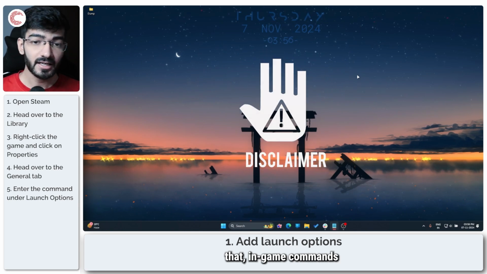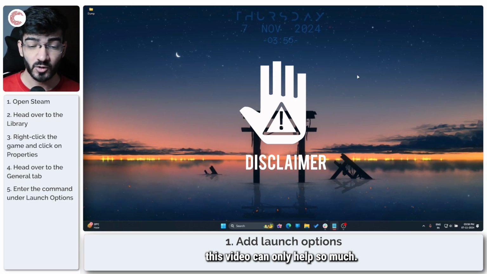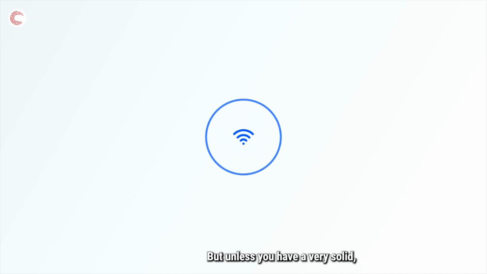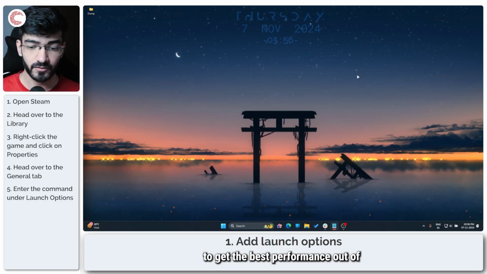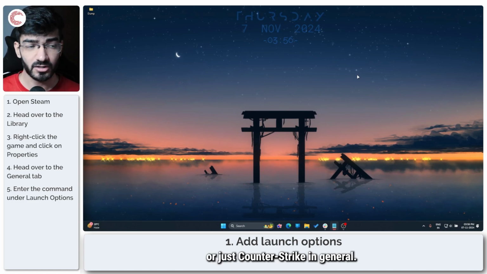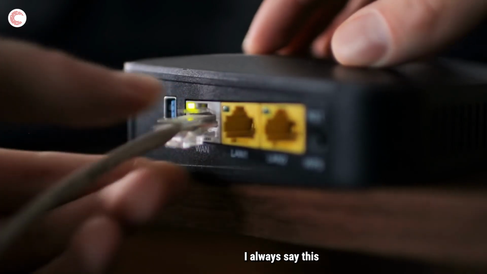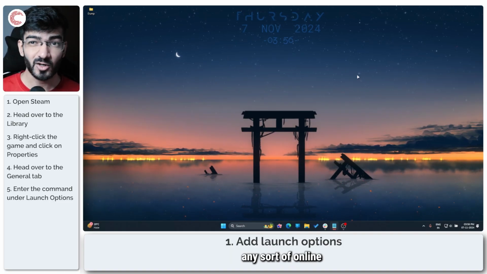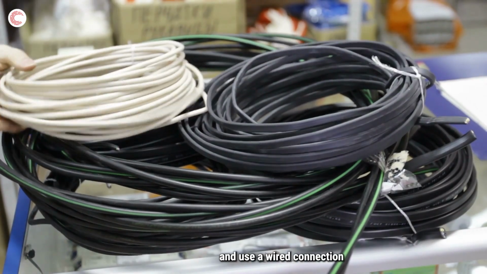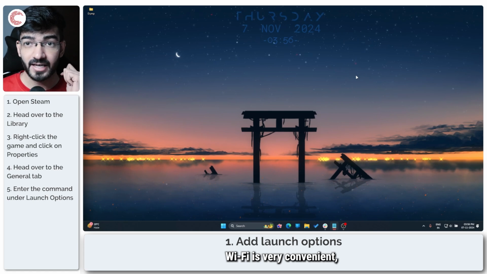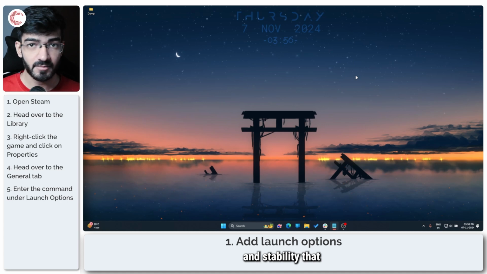Do keep in mind that in-game commands and any other fixes that we'll be doing in this video can only help so much, but unless you have a very solid, very stable internet connection, you're not going to be able to get the best performance out of your internet connection or your system or just Counter-Strike in general. Use an Ethernet connection if you can. I always say this in every video of mine. If you're playing any sort of online game on a console or a PC, try and use a wired connection as much as possible. Wi-Fi is very convenient, but when it comes to gaming, it's not even close to the performance and stability that Ethernet offers.